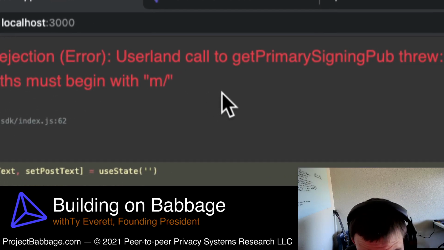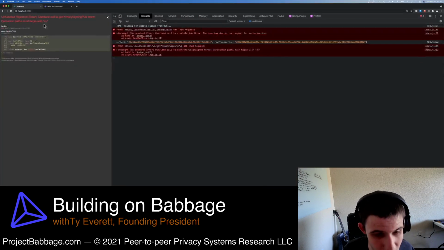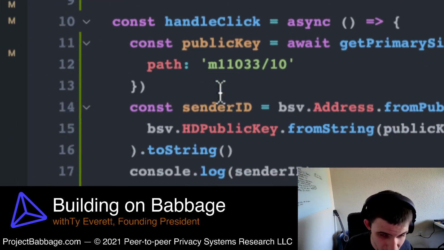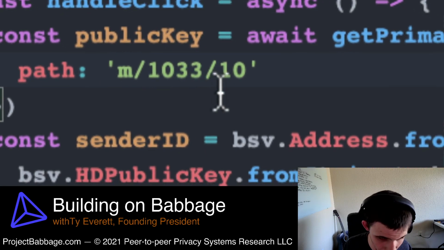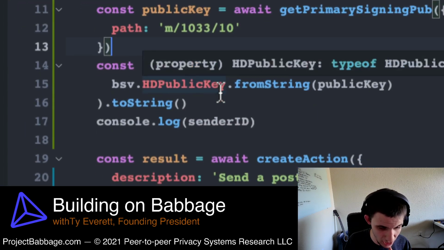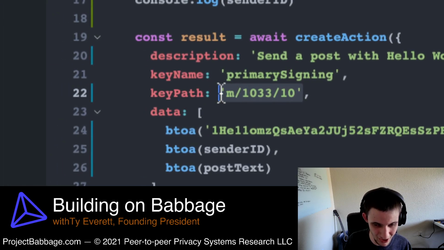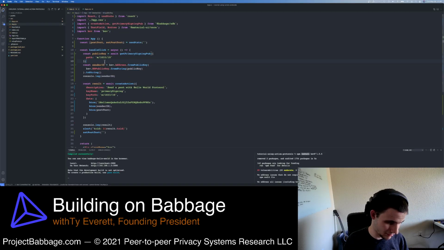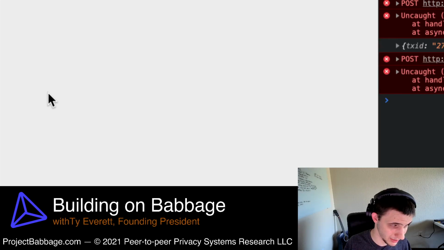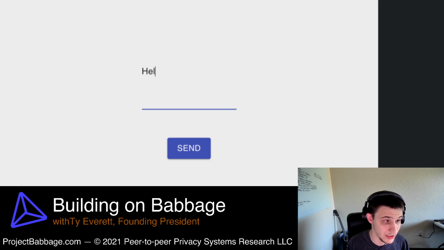So, derivation path must begin with m/. Did I make a typo? So this is just telling me that I made a typo. m/1033/0 or /10. You may have already seen this in the video, and you're probably thinking to yourself, well, that guy made a typo. It needs to be the same as here. So yes, that was just a typo. We'll save this, and we're going to see if this wants to work now. So I'm going to refresh the page just to be safe.